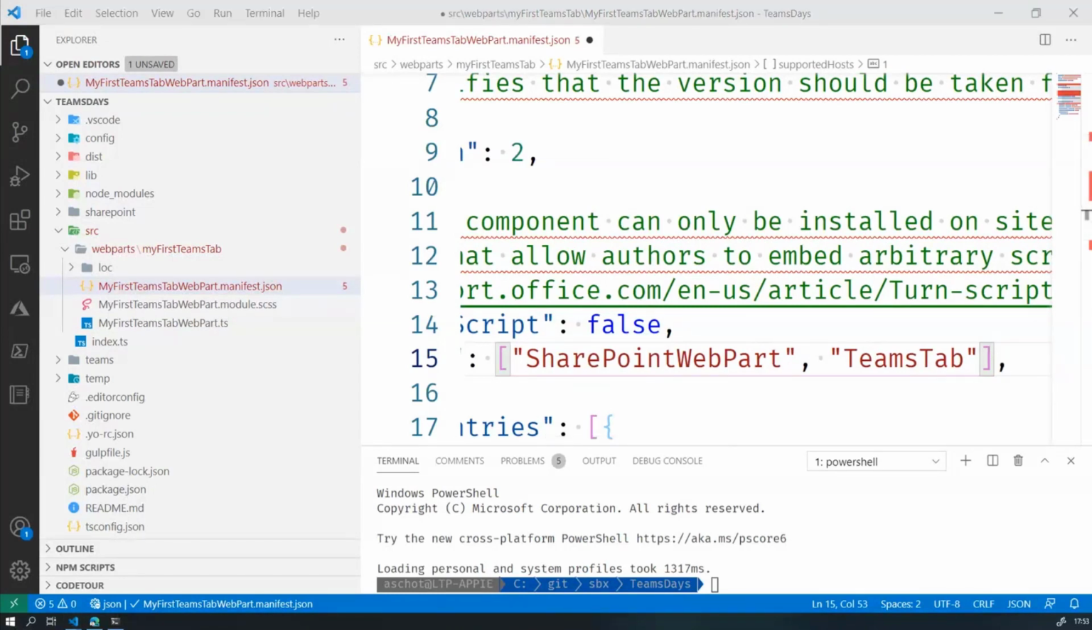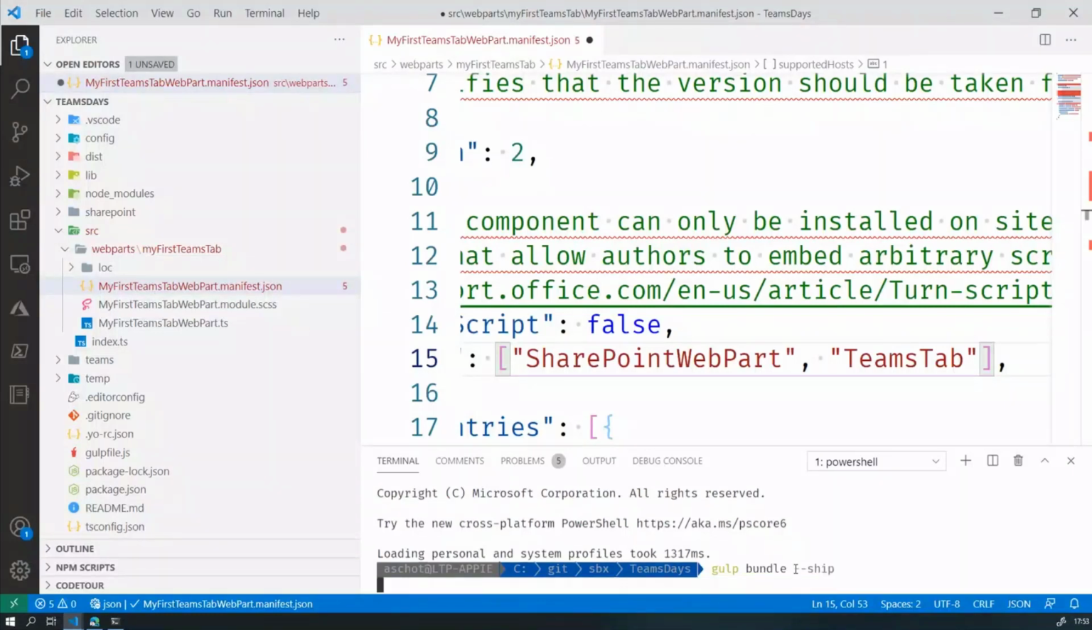After that, all you need to do to get it deployed is gulp bundle with the ship option and gulp package-solution with ship. After that, you will have an SPPKG file, your SharePoint Framework package, and you can deploy that and it will work in Teams.